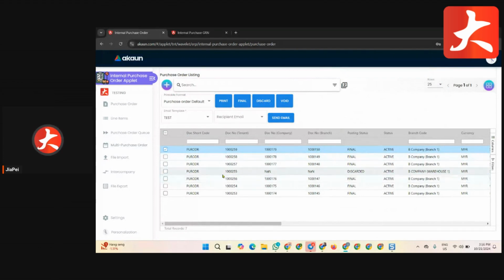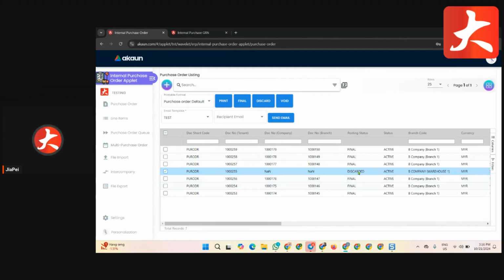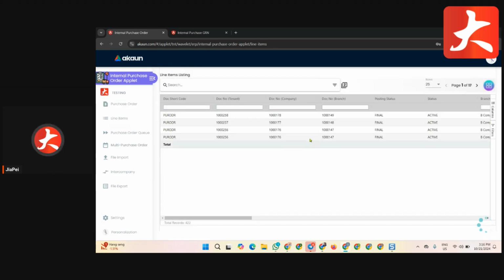Okay, so you can see we have one transaction here. The company number and the branch running number is NAN. So from here, you can see the transaction is not confirmed, but is cancelled by someone. Okay. So in line item, we can view our transaction.